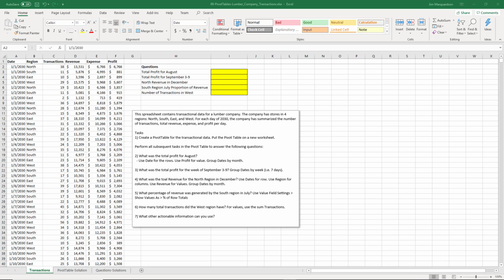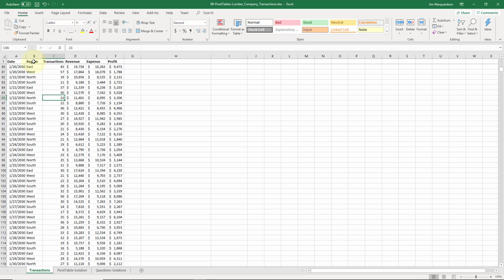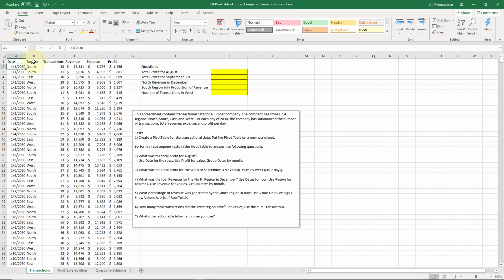So here we have a common pivot table use case. We've got a bunch of columns here, all well organized. The names are consistent, all the labels and categories are consistent here. My data is good, it's complete, I don't have missing values or anything. I've got dates, regions, the number of transactions for each region, the revenue generated from those transactions, expenses, and profit. So I'm going to have one entry for every region for every day of the year.